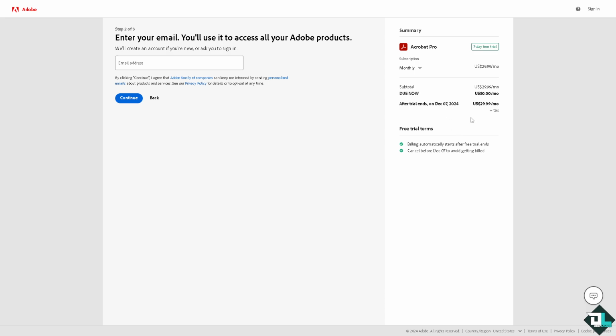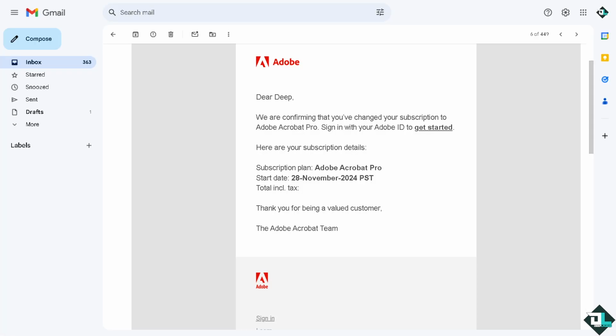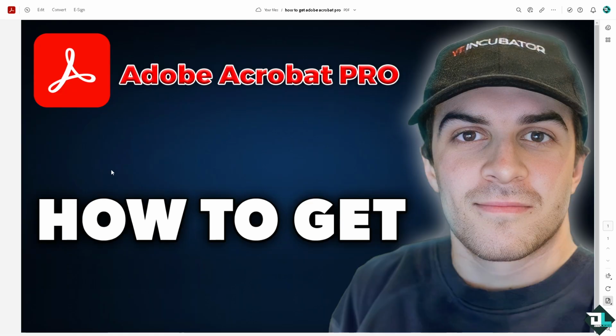And from there, you would be able to see that you have upgraded to the Adobe Acrobat Pro. Once you have purchased the Adobe Acrobat Pro, you would receive an email such as this one, confirming that you have changed your subscription to Adobe Acrobat Pro or that you purchased the Adobe Acrobat Pro. All right, and all I have to do is sign in with my ID to get started if you click this button right here. Once you have successfully purchased the Adobe Acrobat Pro, you see you would unlock all these options for you in the edit button.